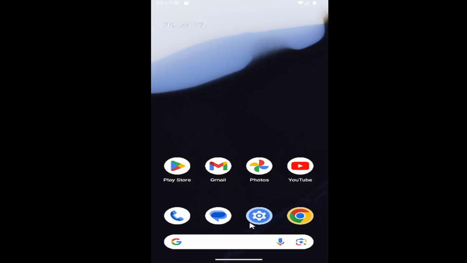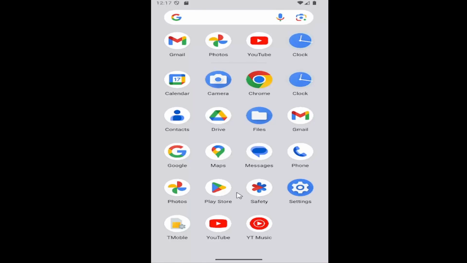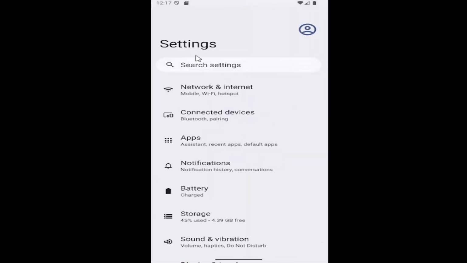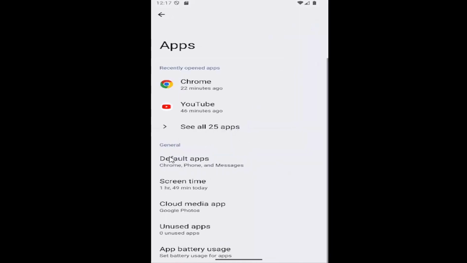So all you have to do is open up your home screen and just swipe up and then select the settings button. Underneath settings, you want to select the apps button. And then under general, you want to select the screen time button. You can see what our screen time is just for today as well without even clicking on it.